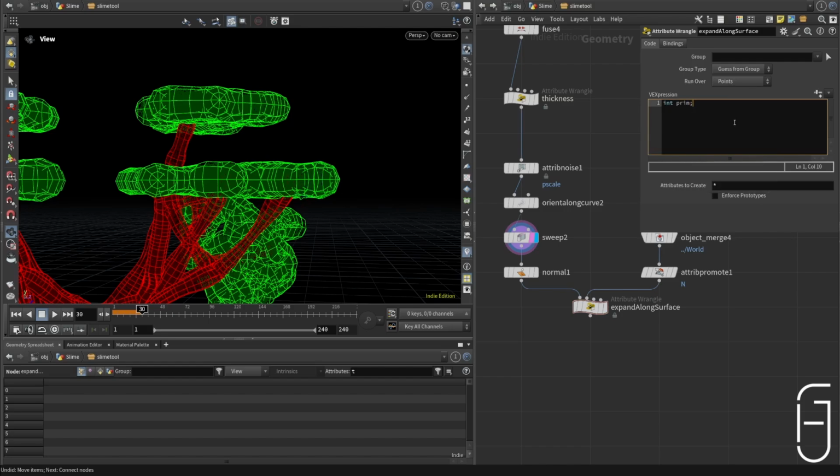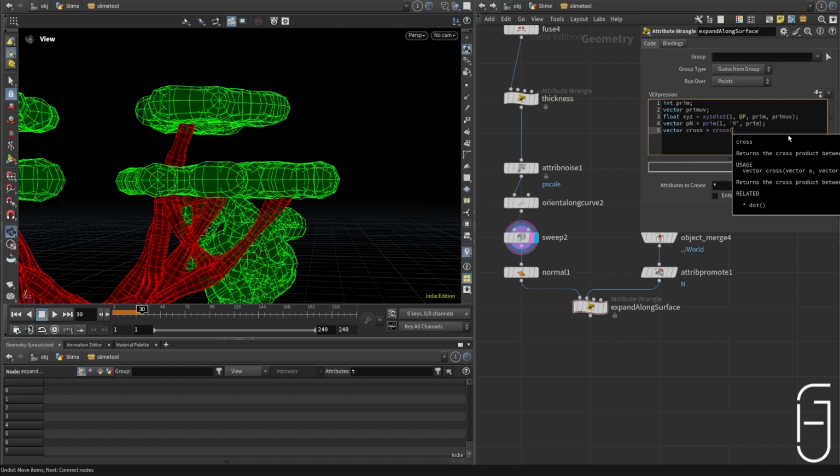We want to get an integer for storing the primitive value. We need the primitive UV because we need to pass it into the xyzdist function, which will get the closest primitive to our position. And then from that we can get the primitive normal, the prim function, and our prim that we got. Then we can cross this with our point normal, and this will get us a vector that is perpendicular to the normal and the other normal.